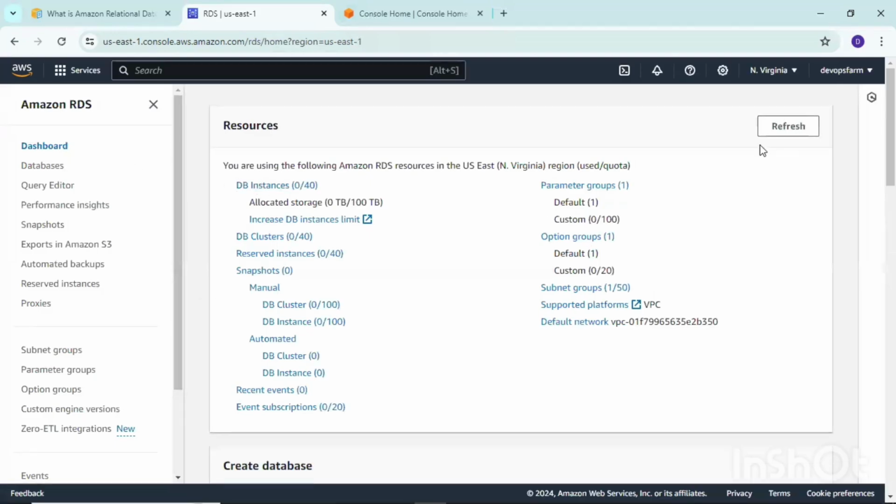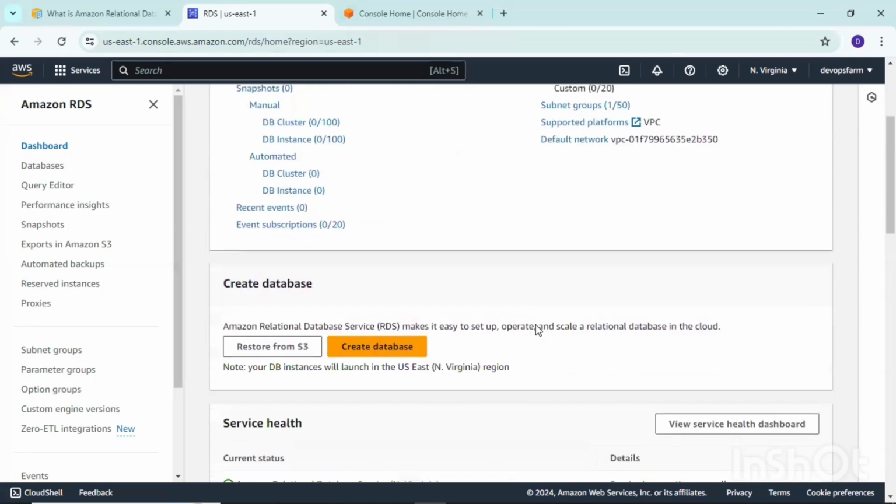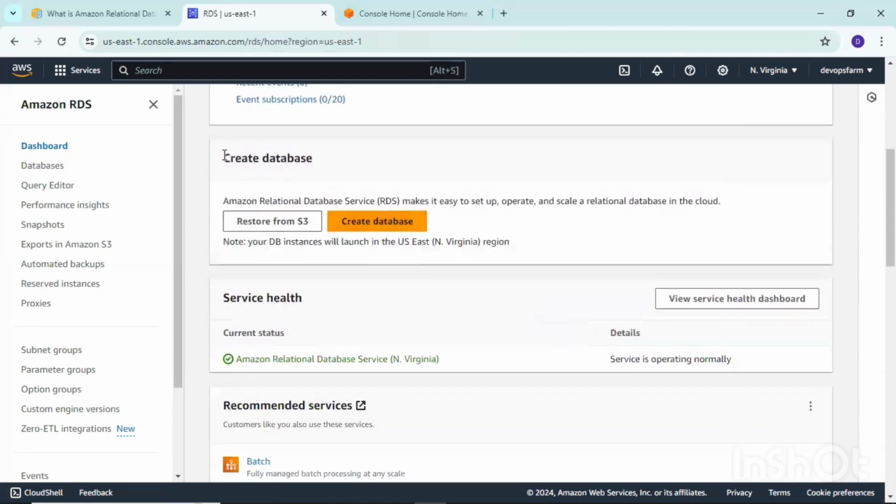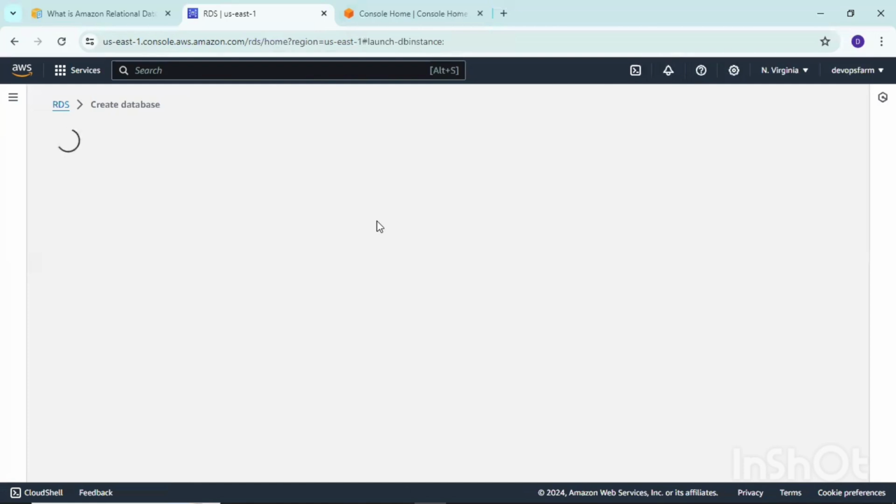Okay, you can see here create database, and we have two options: restore from S3, and create database. If you already have something in your S3 bucket, you can restore from your S3 service. Otherwise, if you don't have anything, you can simply create a new database for your service. So simply click on create database.